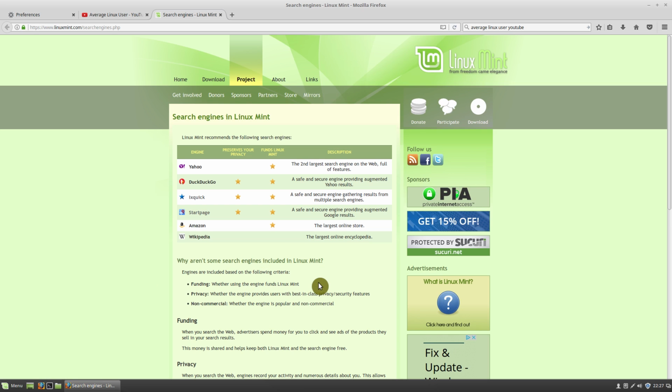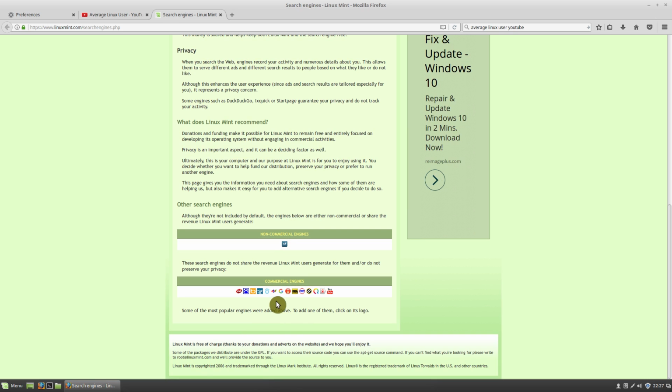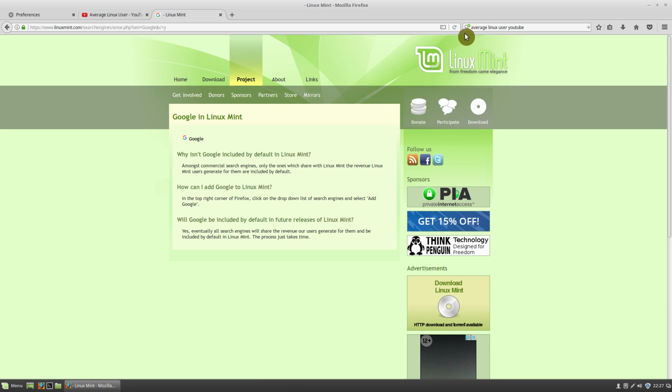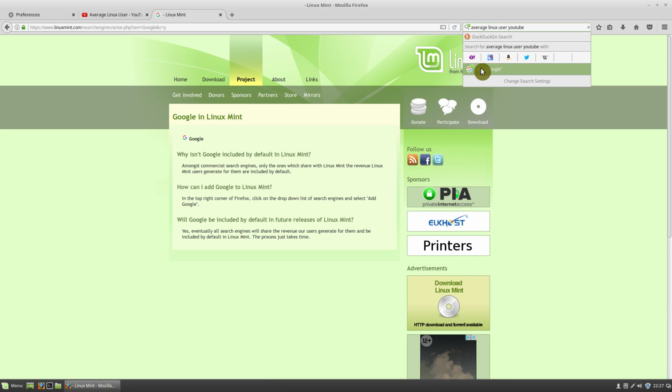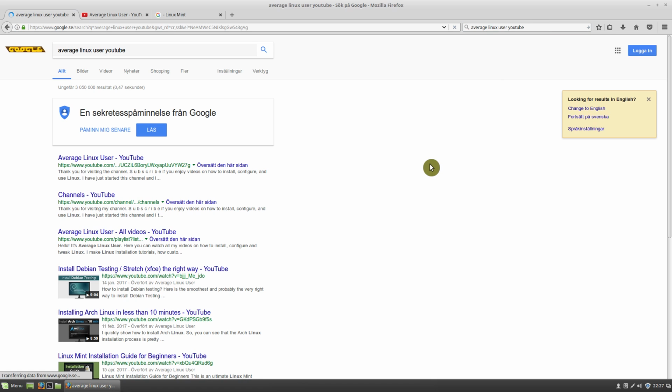You can read all the justifications why Linux Mint uses DuckDuckGo and doesn't use Google. To add Google, you need to click on this Google icon. And now, when you click on the magnifying glass in the search bar, you will see an option to add Google. Click on it. Then go back to the search settings and select Google as a default engine. Now, when you do the search, you will see Google results.